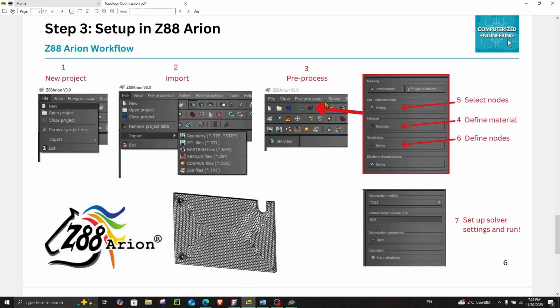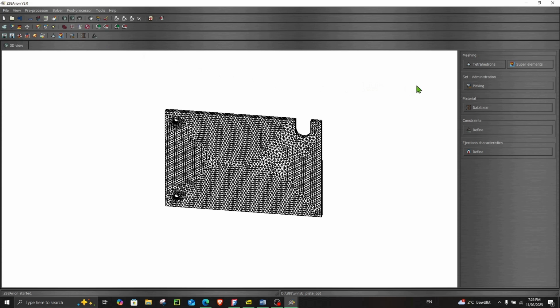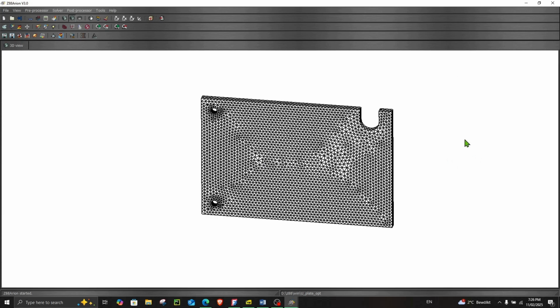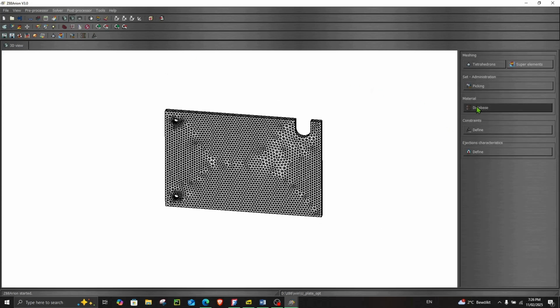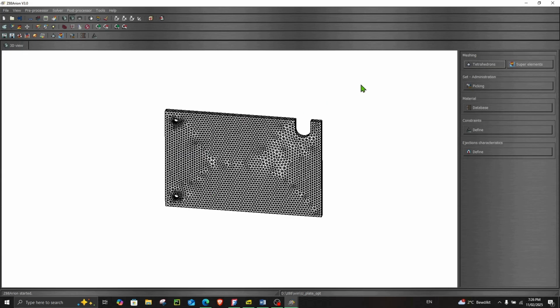So now let's move ahead to pre-processing and let's define the material. So you can click over here, pre-process, and you can also check the quality of your mesh. If you go to tetrahedrons and you go to mesh info, it says the mesh is computable, which is good. So let's close this and go to preprocessor again. First of all, let's assign the material. And for this tutorial, let's go ahead with engineering steel. Once you click over here, just click define. You have successfully assigned the material. And now you can close this.